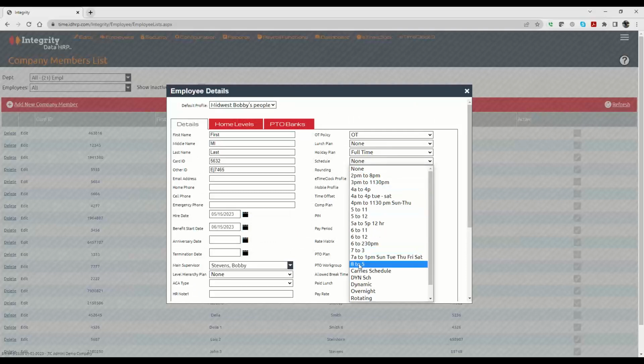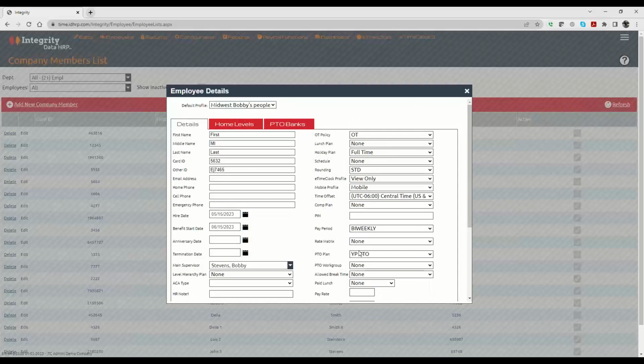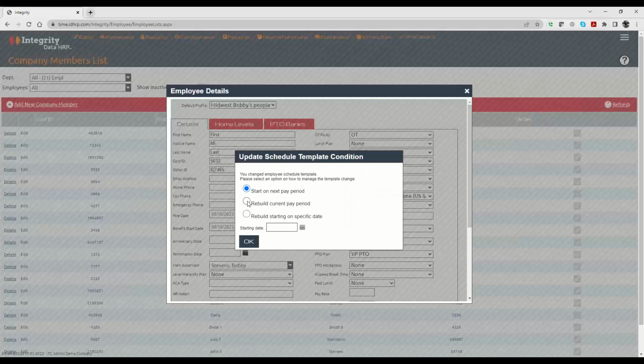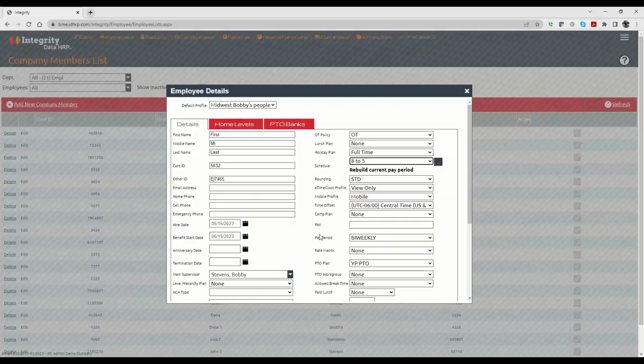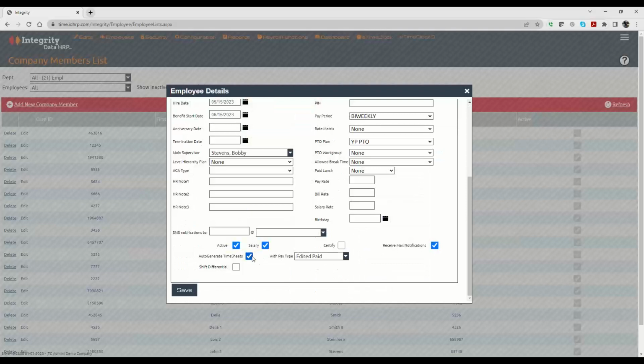But you need to select auto generate timesheets first. Then you can select a salary schedule or the one that emulates. Determine whether you want it to start in the current pay period or on the next pay period, and then click OK. If you do the salary or the schedule first and then auto generate timesheets, it will not generate their timesheets for the current pay period.